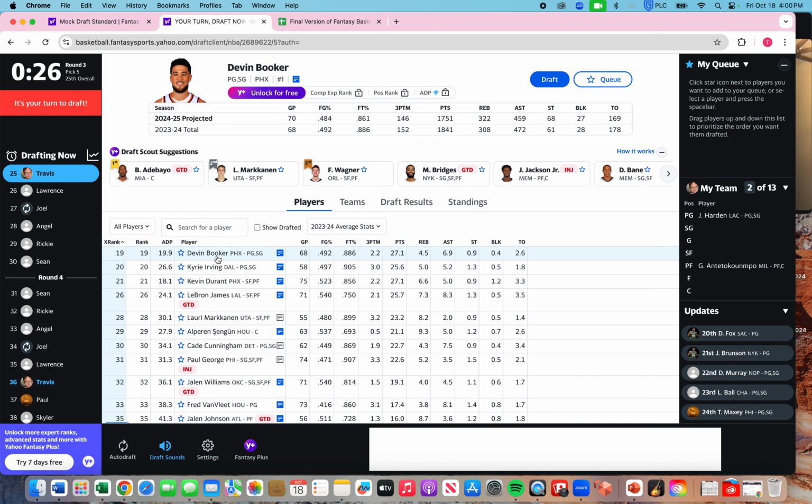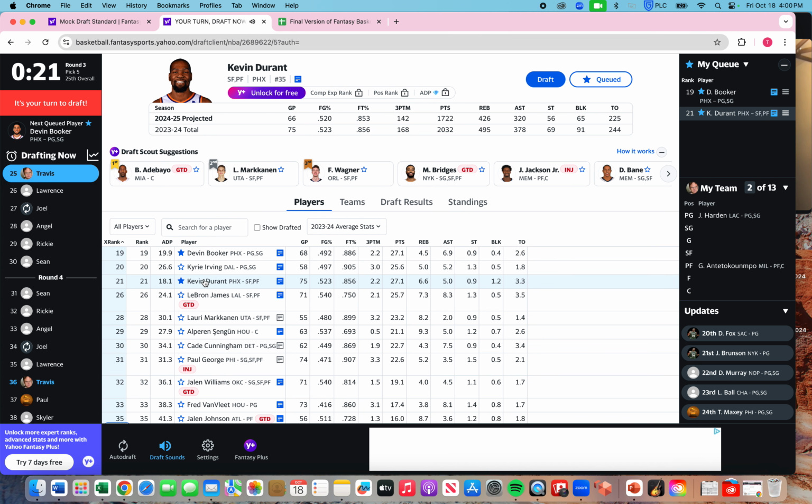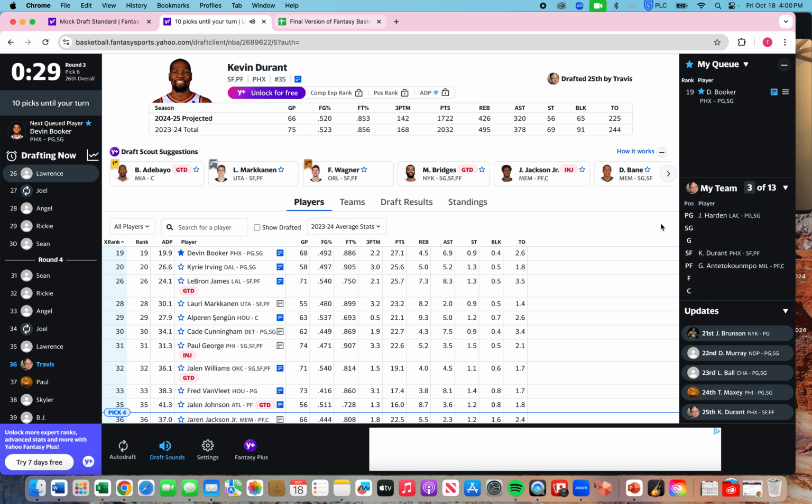So number 3 here, Devin Booker does look like a solid pick. Although I think we take KD above Book. It's a close spot, but I think we take a KD here. That's a really good value. Let's snag KD. Really good value here.